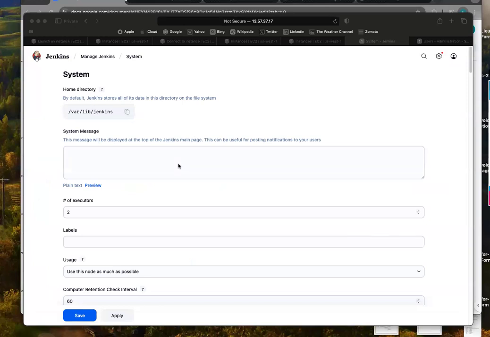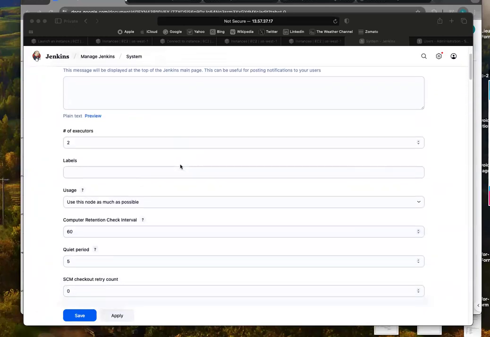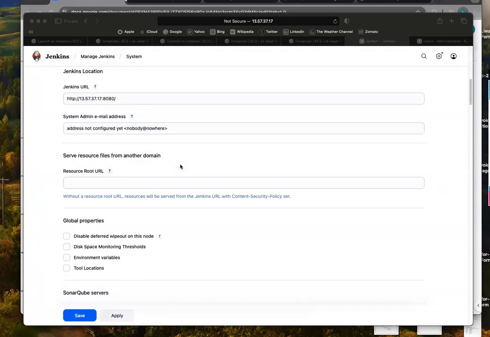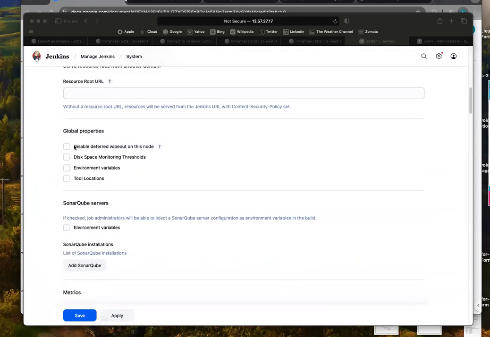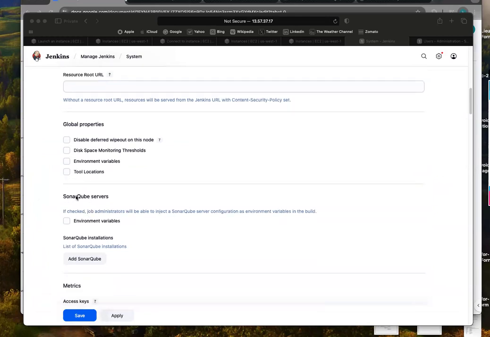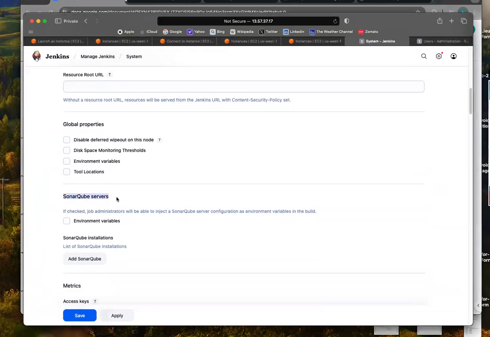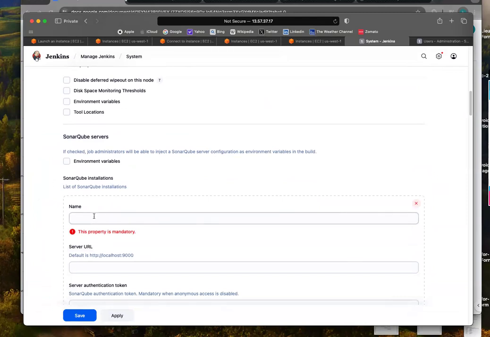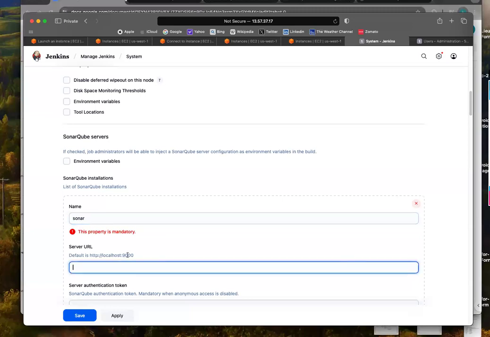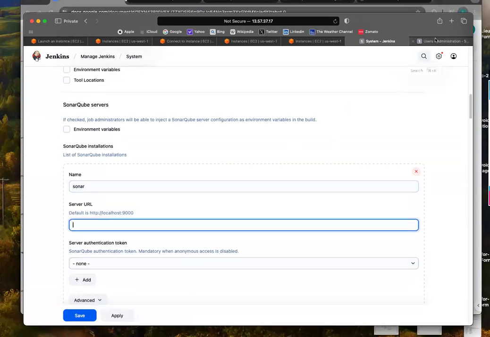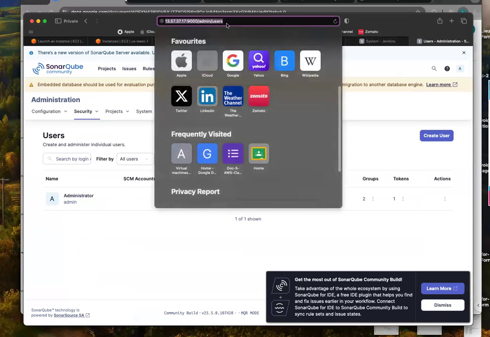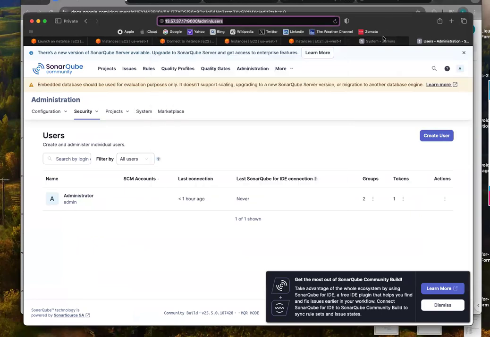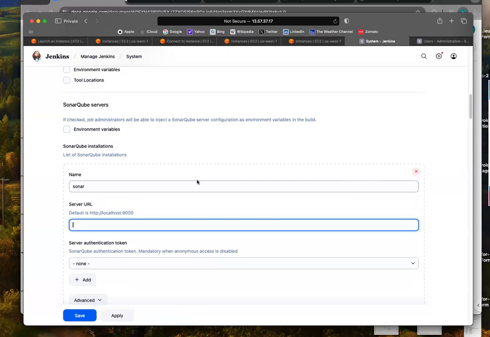Scroll down under System. Now you see, there is an option here that says SonarQube servers. Just select this option and say add SonarQube server. What is the name? I'll just say the name is Sonar. And the URL: where exactly is the SonarQube server running? It is running on almost the same server, but with a different port.